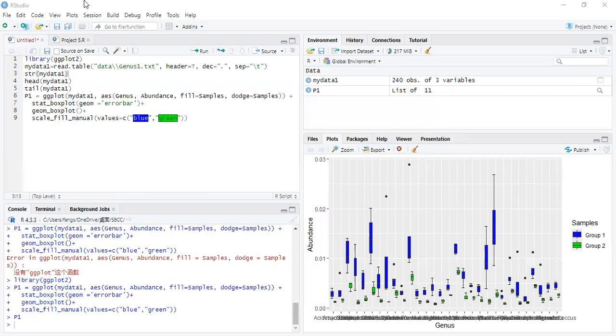Hey guys, so this week we learn how to use ggplot to make some graphs for the data. I would like to show an example, a graph I made many years ago using ggplot. Actually, I already forgot how to make this graph, but it's quite interesting. So let's see.